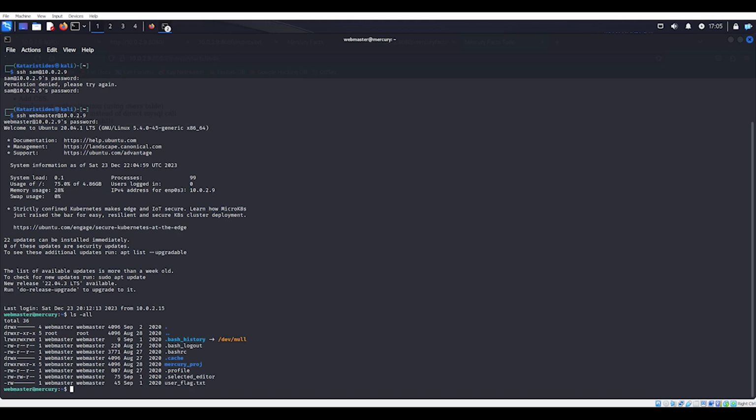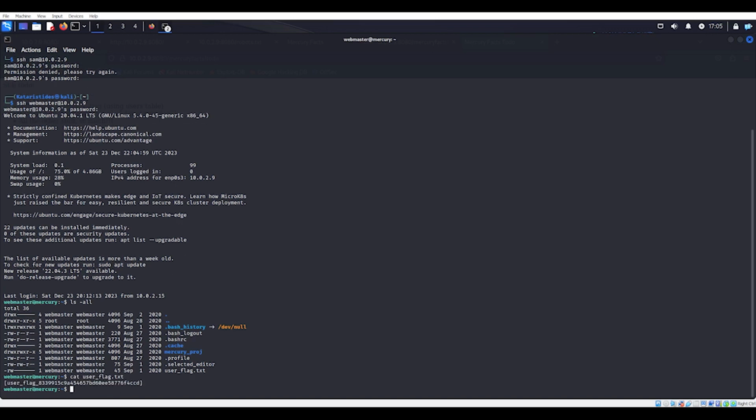We can see a text file called user flag. If we read it using the cat command, we see that it contains our user flag. So now we have our user flag, which proves we have user access to the target system. But to complete the challenge, we need root access to the system.